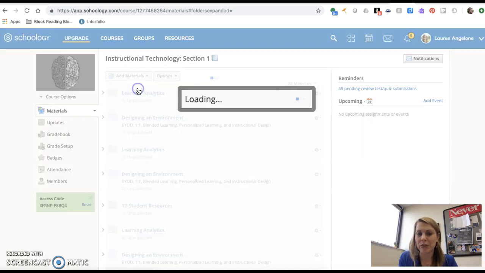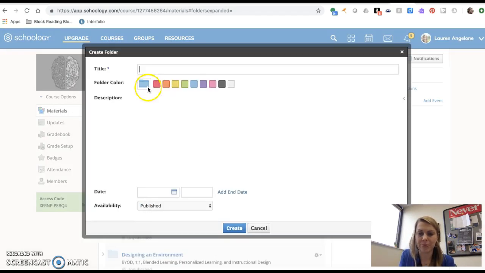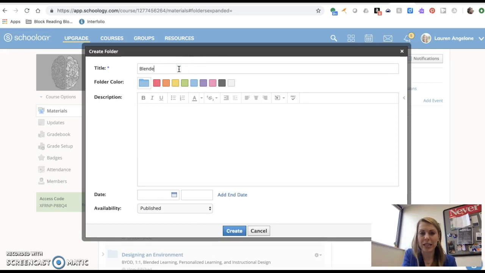So first you're going to add a folder. For now you can call it your blended lesson. So you're going to put all of your materials that you'll want students at AWL to participate in within a folder. We're just going to create some examples of what you might put in there. We'll decide on that later.